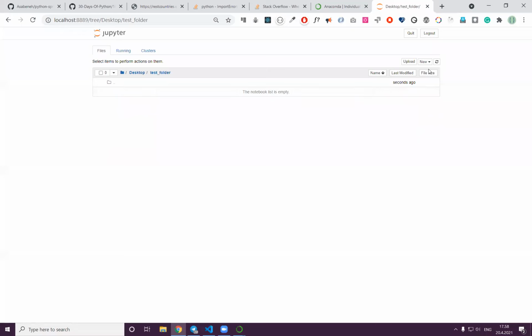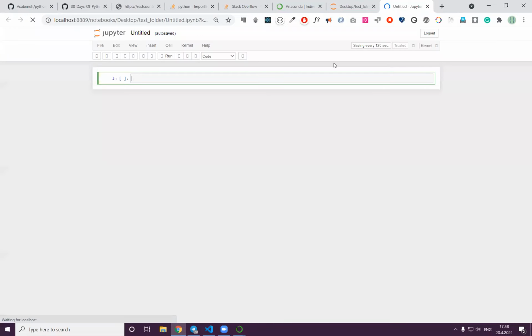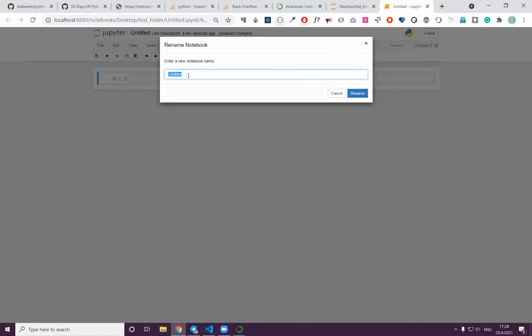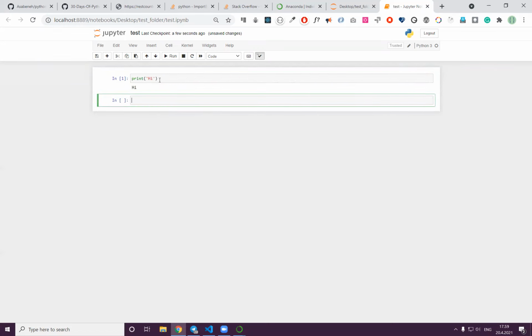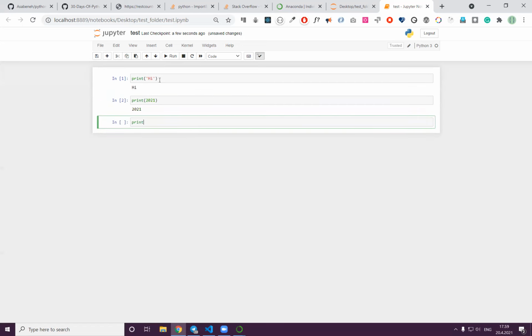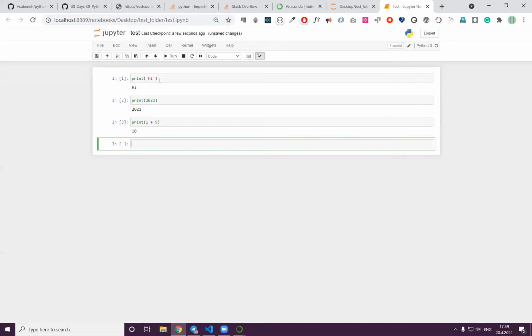Then maybe you can create a file here. Then you can give it a name, test. So let's first start with print hi, and then shift enter. Print 2021. Print 1 plus 9. Everybody knows that.